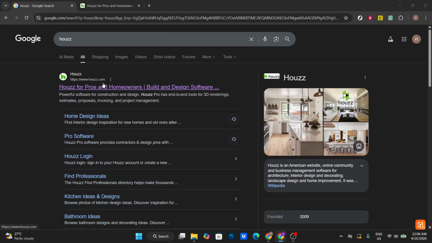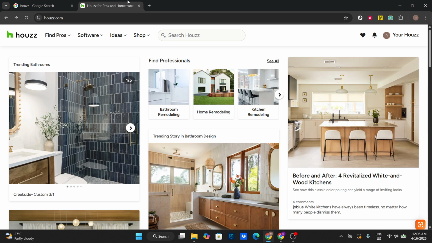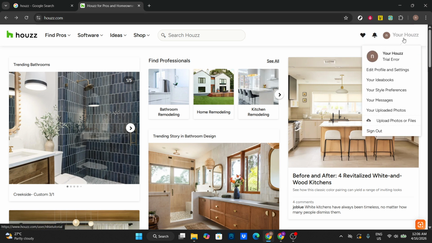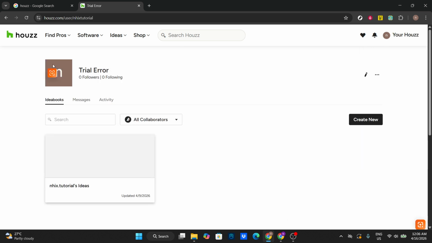Once you're on your Houzz dashboard, look toward the upper right-hand side of the page. That's where your profile icon or name appears. Click your profile to open your profile area. This takes you to your personal page where your account details and settings are accessible.